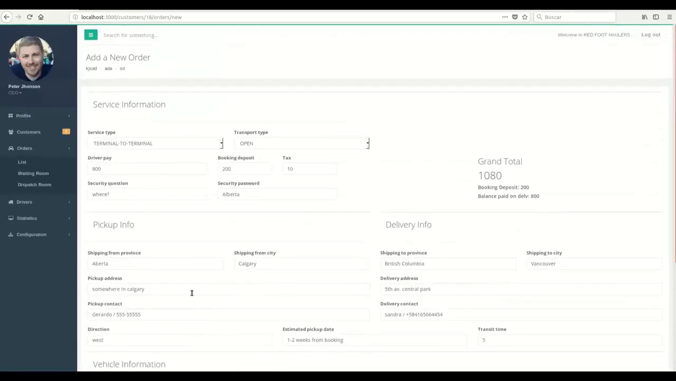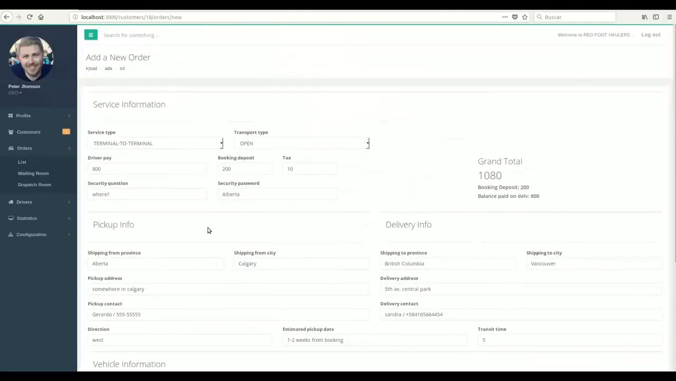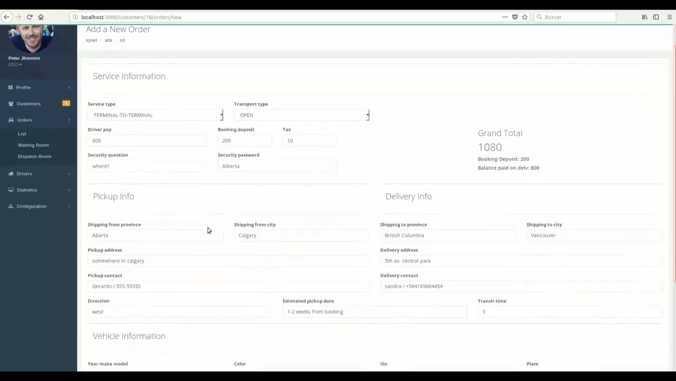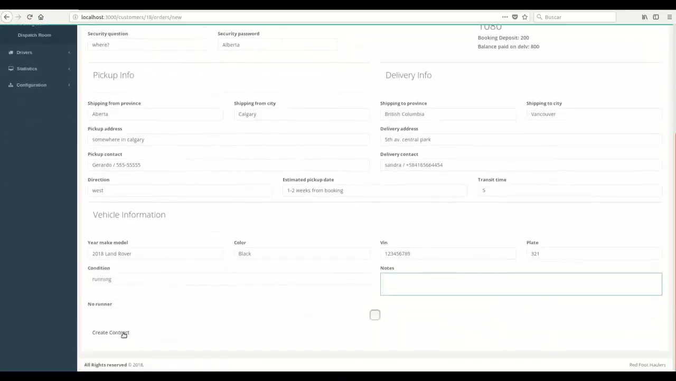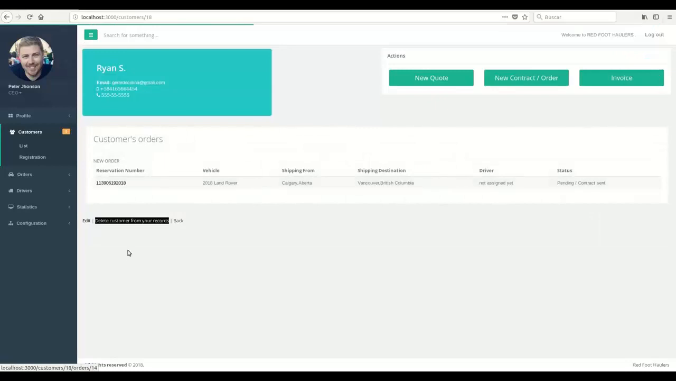So at the end, when you fill this, it's really fast. It doesn't have some of the fields because I can auto generate them. You're gonna see all of the details that you send in your contract in a second. So I just created this customer, and this customer now has an order.